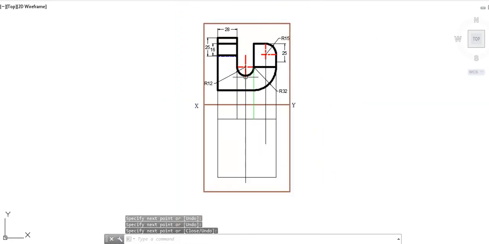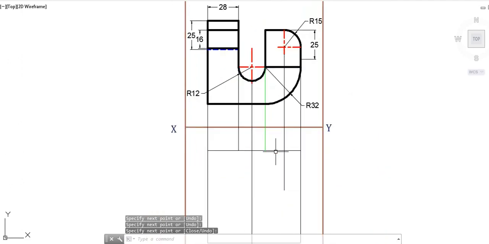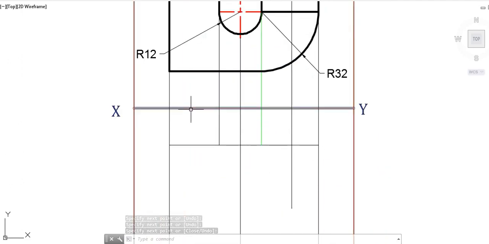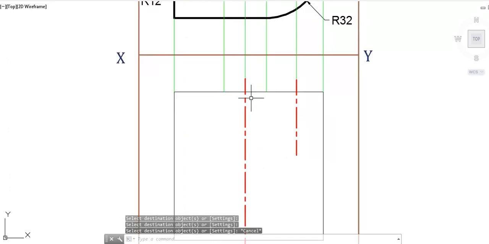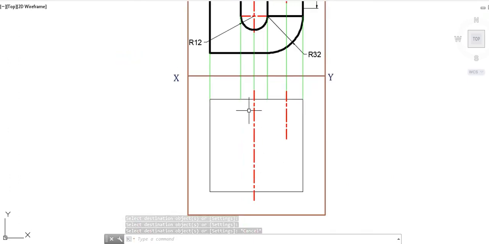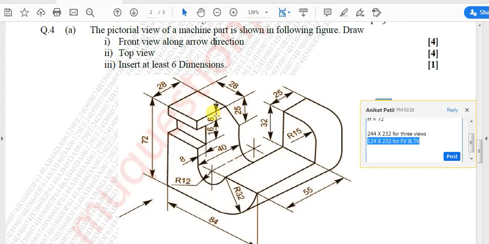So these are all possible projections that I have taken. All these lines will be very thin in nature, like you can see. Now if I switch back to the problem, the nearest part to the XY line will be this particular block. You can see this block is of width 25 and of length 32. So if I apply this width of 25, I'll be able to draw this block.